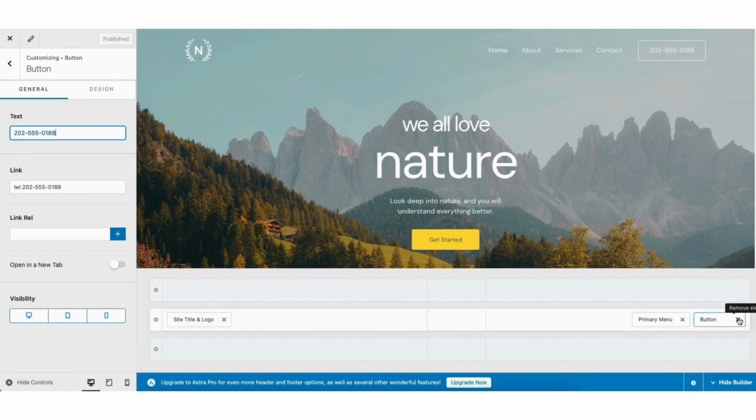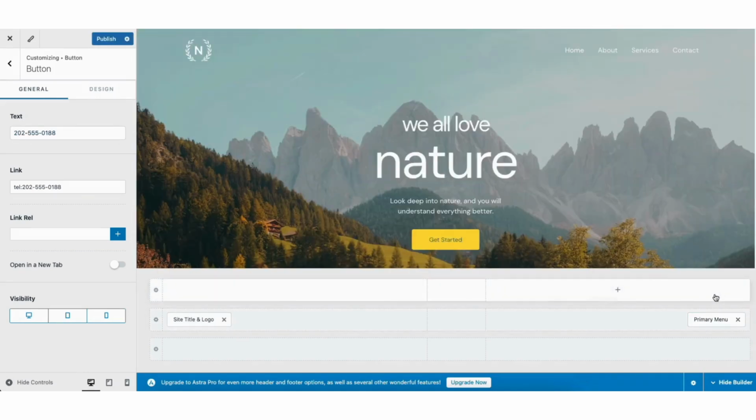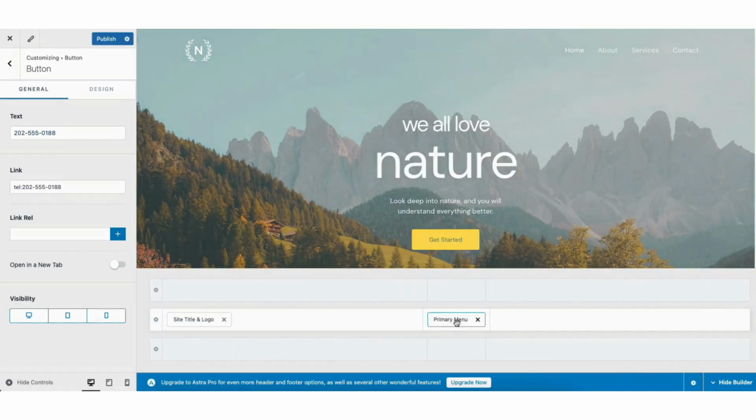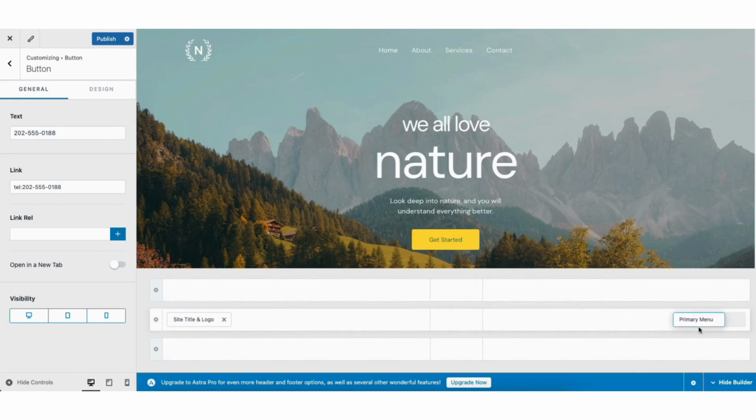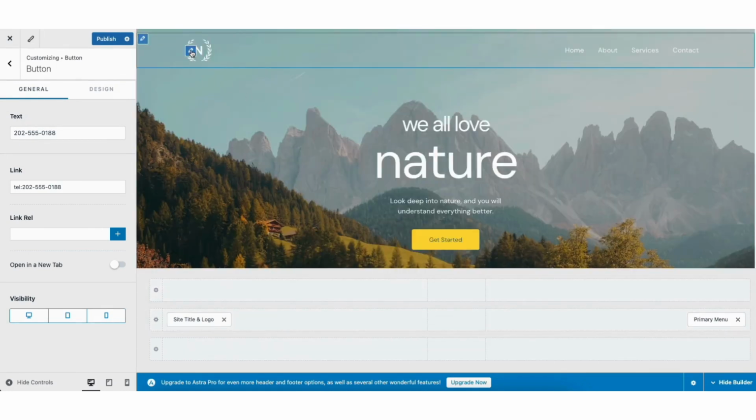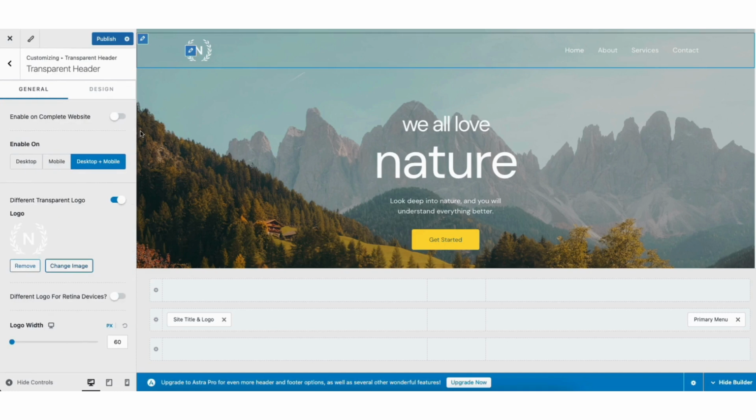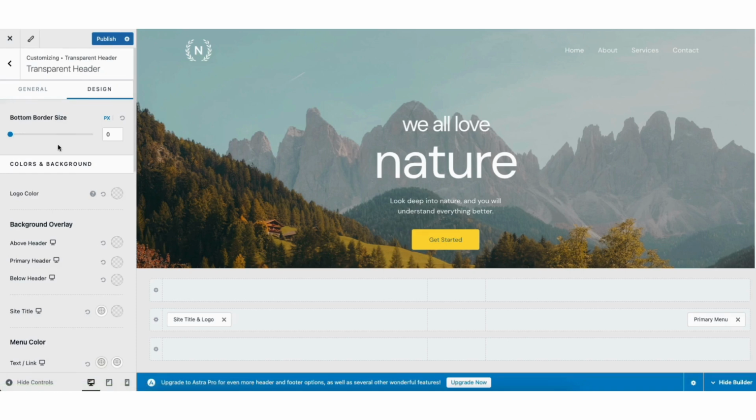If you want to remove something in the header, just find it here and click the X button to remove it from the header. In this section, you can move things around to change the look of the menu area to get it how you like it. If you click the pencil icon where you see the logo, it'll pull up where you can remove the current logo and add your own logo. If you click the Design tab, you can make color changes to the logo.